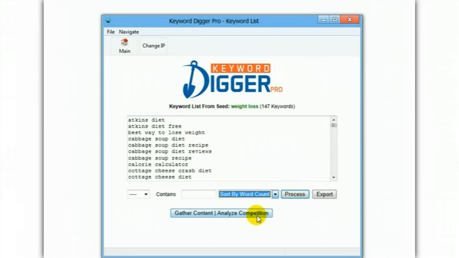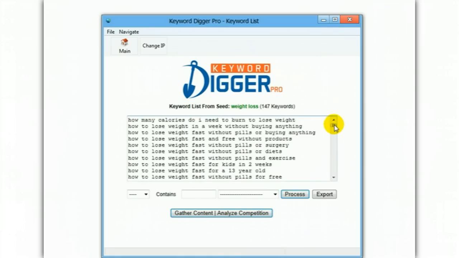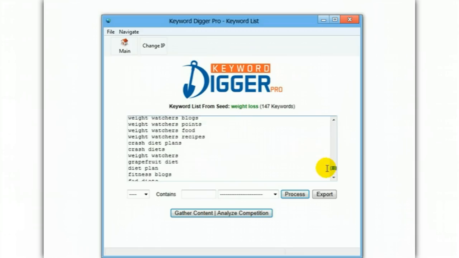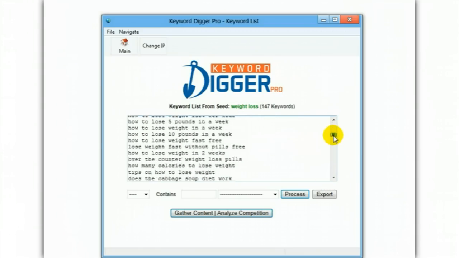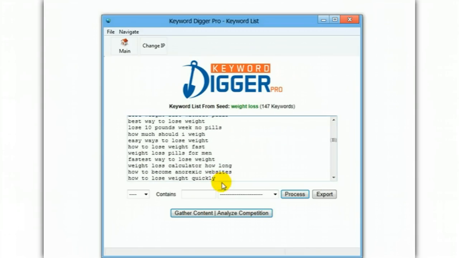If you want to sort it by broad keywords through to long tails or the opposite direction, you just select sort by word count, click the button again, and you will see that it goes from your broad there, and at the top we have the long tail keywords. So these are the kind of keywords that someone would really want to be analysing.